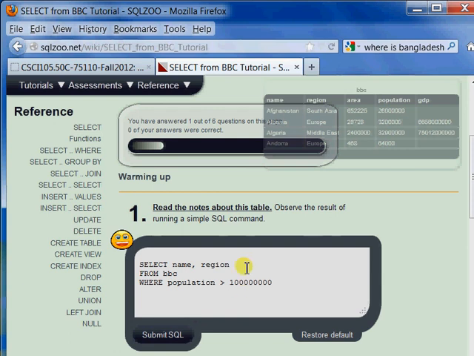And then if I want to add another field to it, let's look at the population. So I'm going to say name, region, population from BBC where the population is greater than 100 million, and I should get a third column. And there we see my third column there. So there's name, there's region, and this actually shows the population.